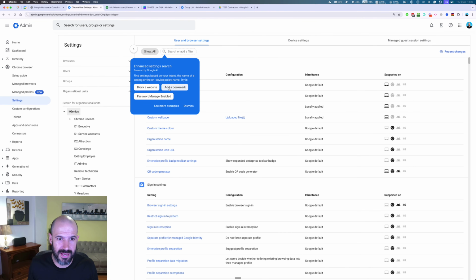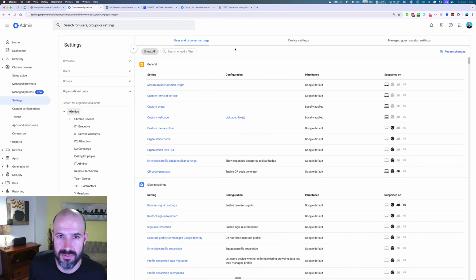Please be right. Okay, got it. Enhanced settings search. Oh, wonderful. Okay, thank you, Google AI.